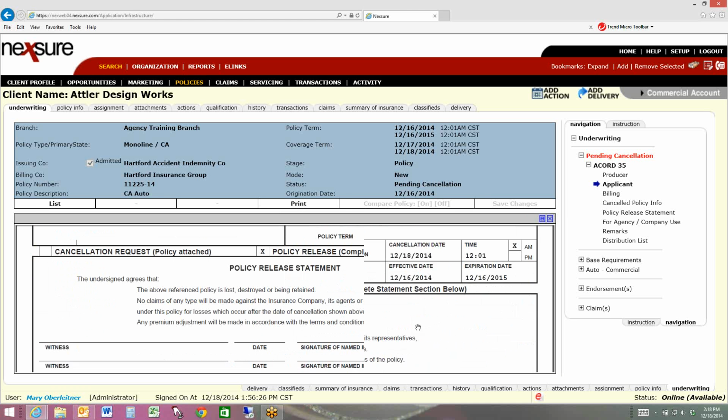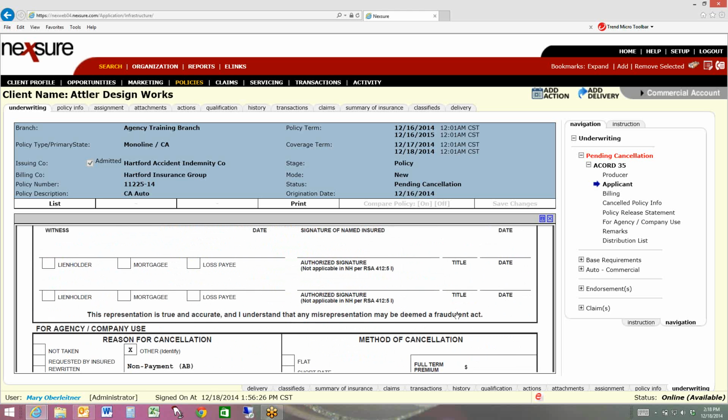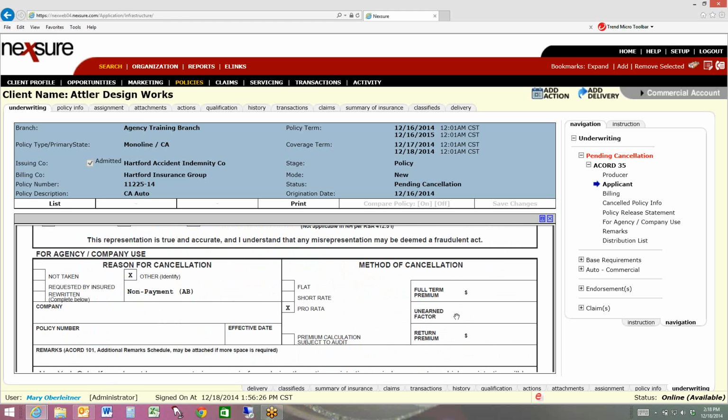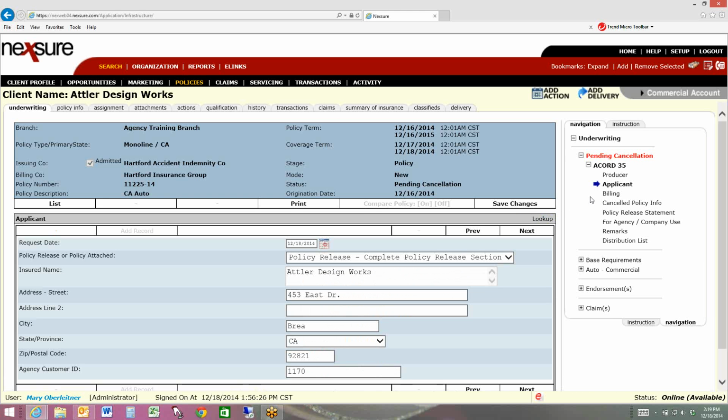And I could print it here by clicking that little printer icon. So if I just needed this form, even though the carrier is going to ultimately cancel it via the download, you can go ahead and do this. I could print it and mail it to my client, or you can deliver it, and then you can come in and abort this and just wait for the download to come in. So that's something you could do. I'm going to go ahead and close that.